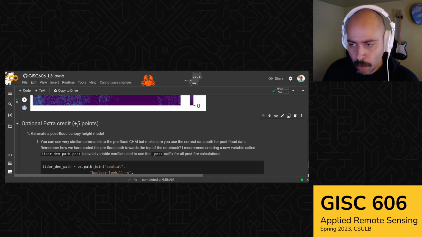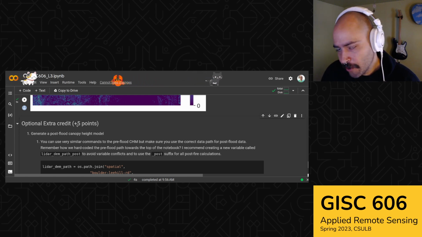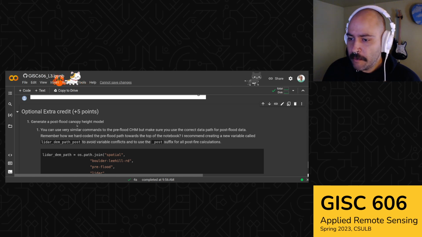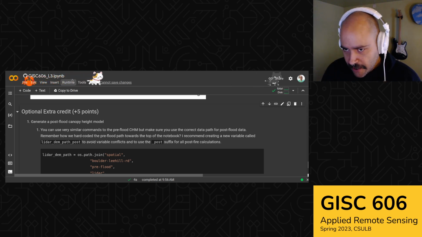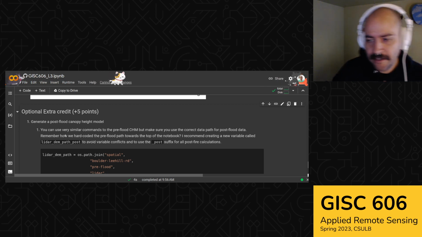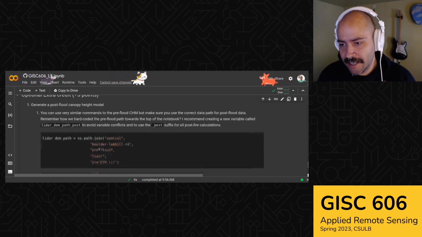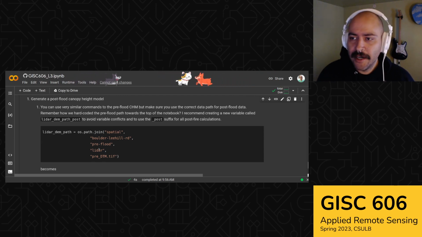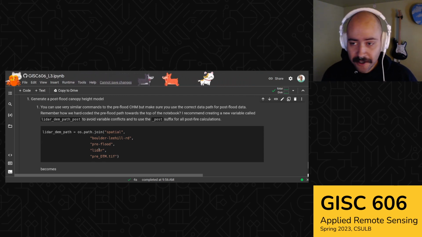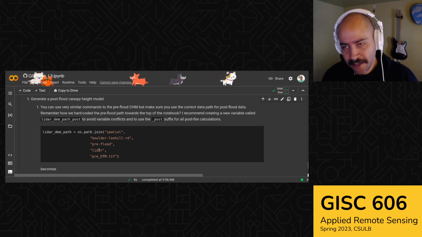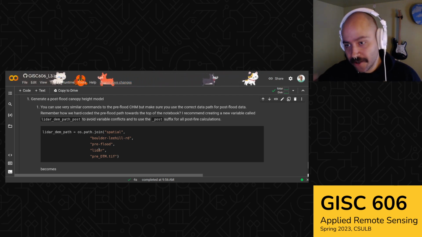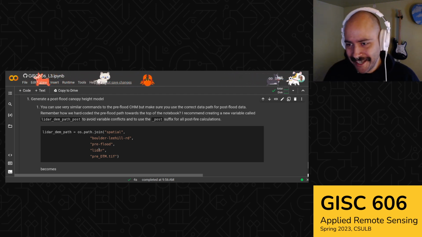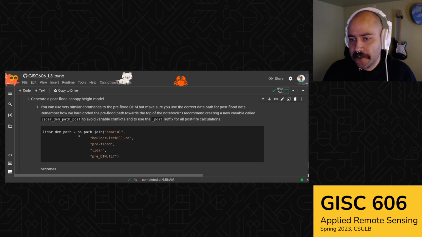Were certain regions more vulnerable than others? For extra credit, I encourage you to basically redo this lab, but with the post-flood data. I give you some breadcrumbs on how to get started, but you use very similar commands to everything we did, and you can skip a lot. It's really just generating the canopy height model and then visualizing it.